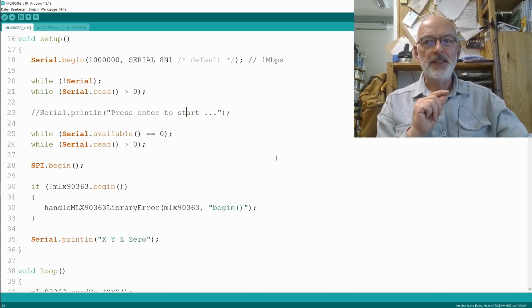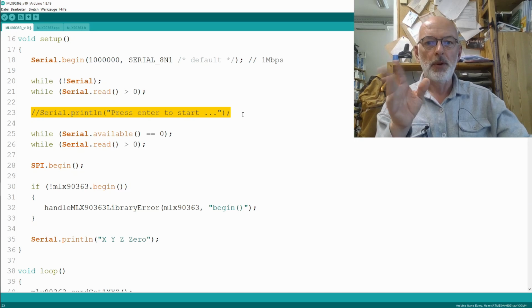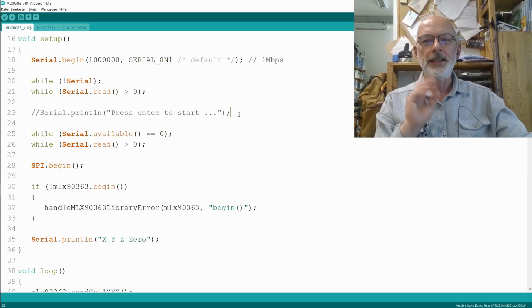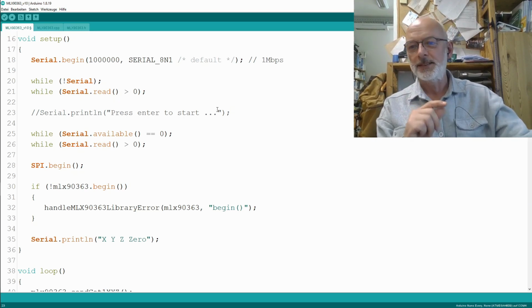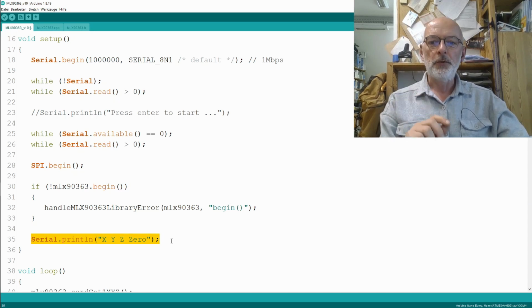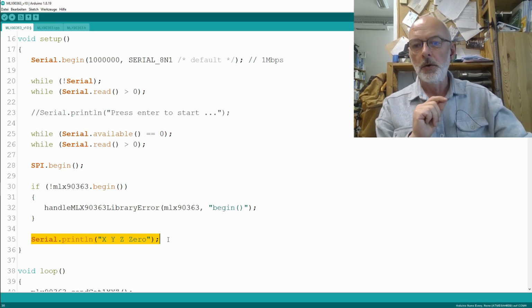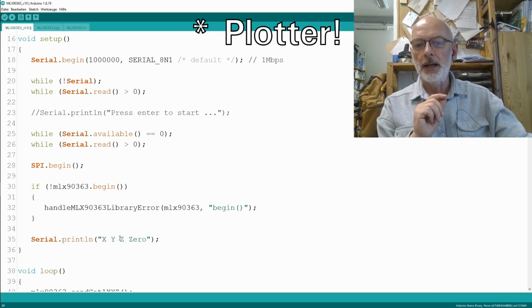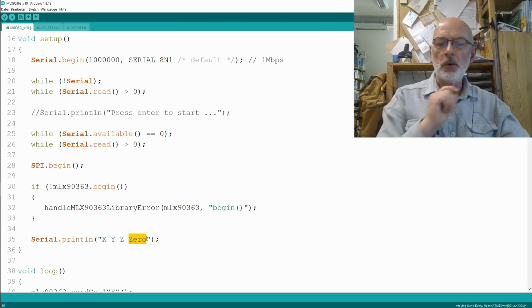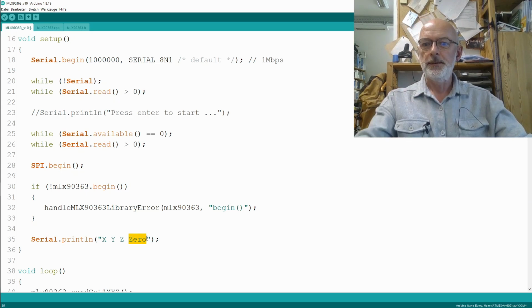Let's make some measurements then, shall we? For that purpose, I modified the setup in the sketch a little bit. I commented out the serial print here with the press enter to start because I want to use the serial plotter this time, and it doesn't like printed out text. And I added at the very end some names for the 4 values we will show on the serial monitor. X, Y, and Z are self-explanatory, but I will also plot out a 0 line for visual reference.